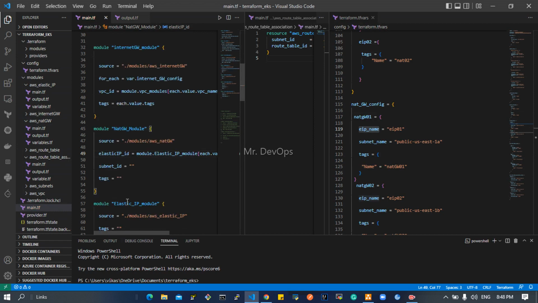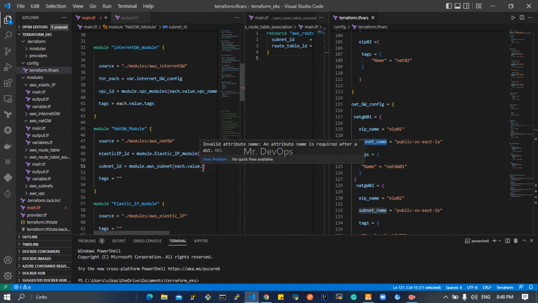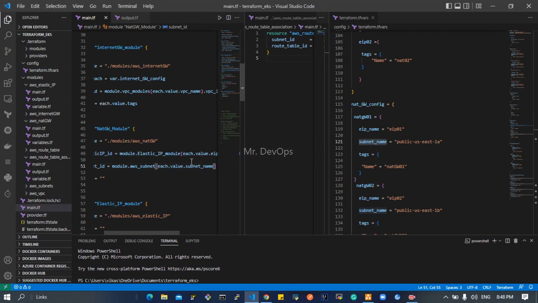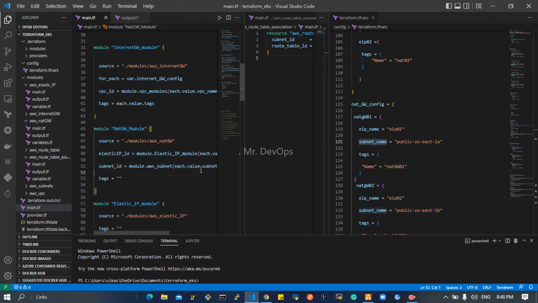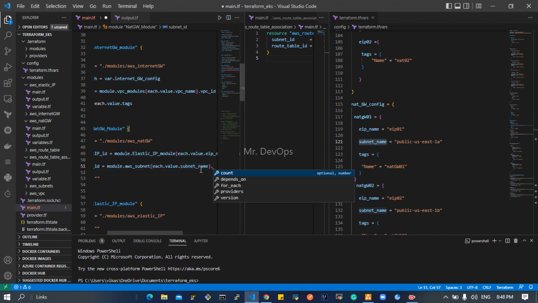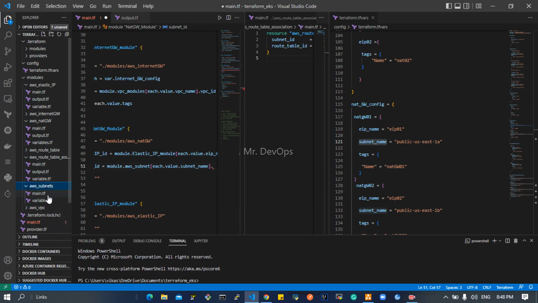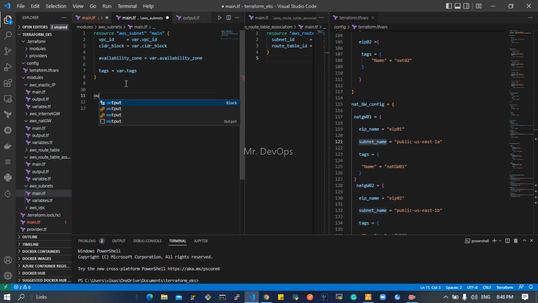Fine. Okay, now you need the subnet id, right? Again you will call module dot aws subnet dot each dot value dot, what is the name you are using? This subnet id I need, right? Subnet name dot, how you are getting the subnet id: the same name that you gave in the output. That only I'm using here. Okay, go to the subnet block. Where is the subnet block? Okay, it does not have any output, right? Create output, simple. Subnet id, value equals to this name.